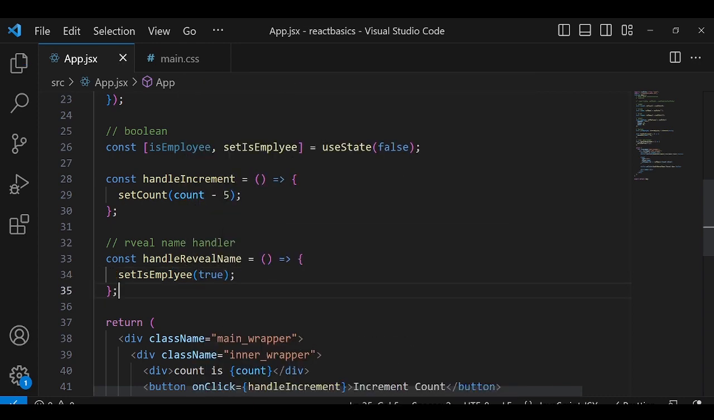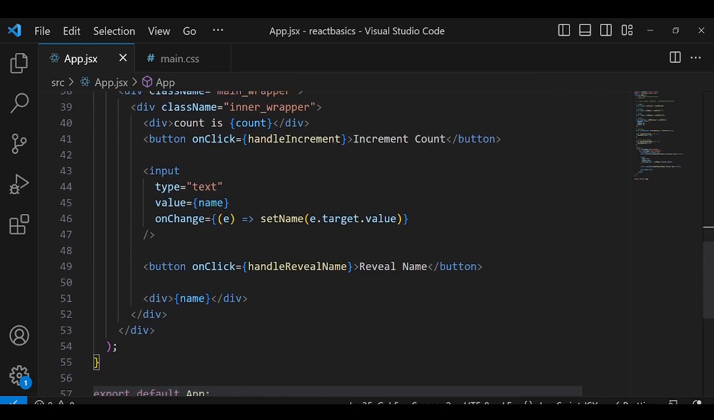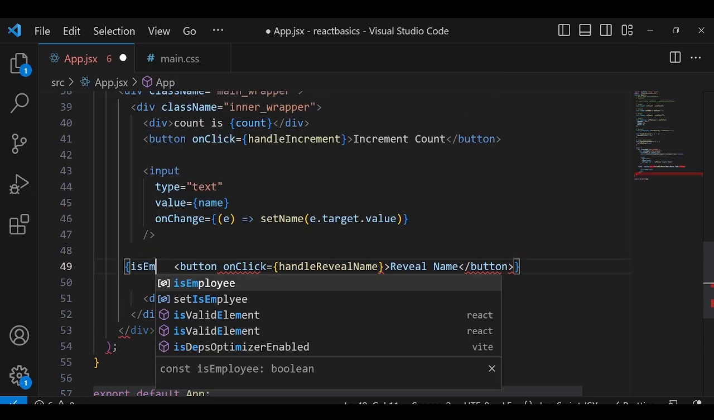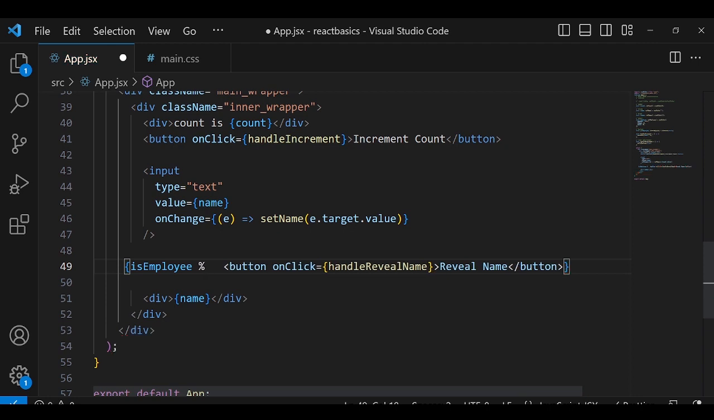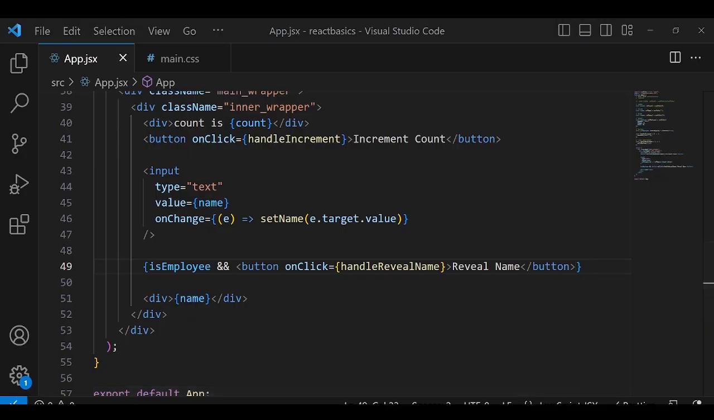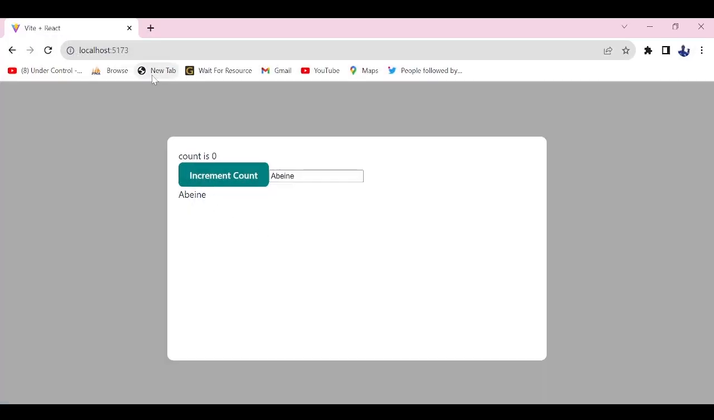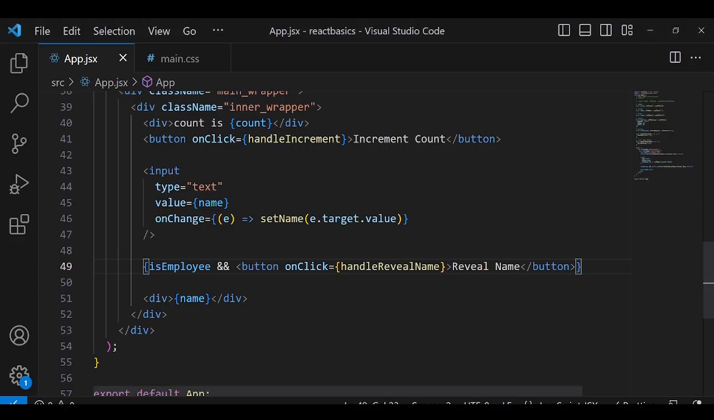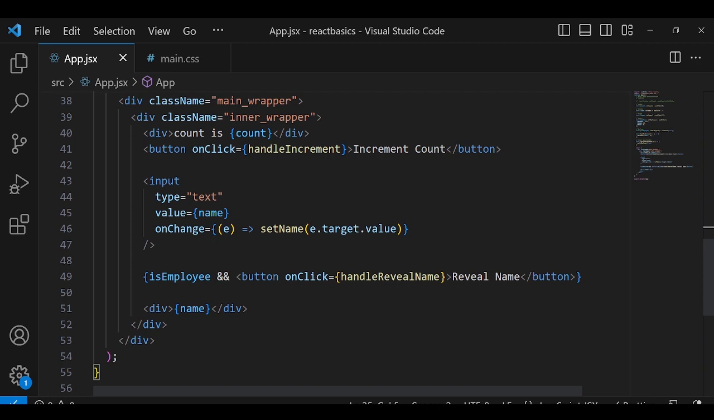Then in our JSX, we are going to render this thing conditionally if isEmployee is true. So to do that, we are going to come here and say if isEmployee is true, then we reveal this one here. Remember, it is false by default, which is why when we come here, we can refresh, and let's try typing. Okay, it is still keeping track of it, so we need to hide it by default. Okay, I think we have a problem. We need to conditionally render the name, not the button.